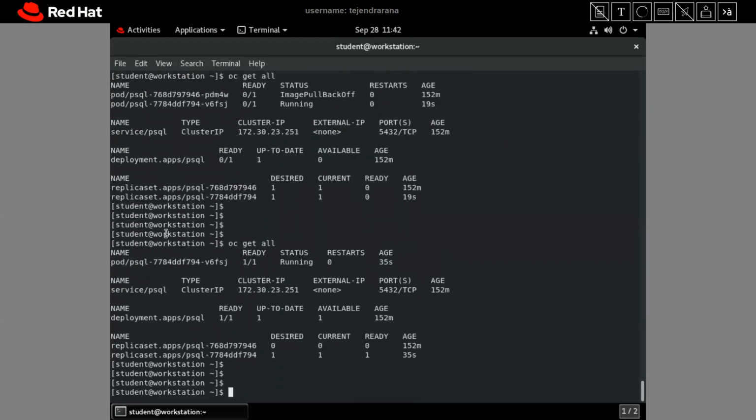Now you can see it is also in the ready state. There was one container and one container is running. So our application is healthy, the service is already running, and the deployment is also done, right? Previously the deployment was also 0, so the deployment is also okay.